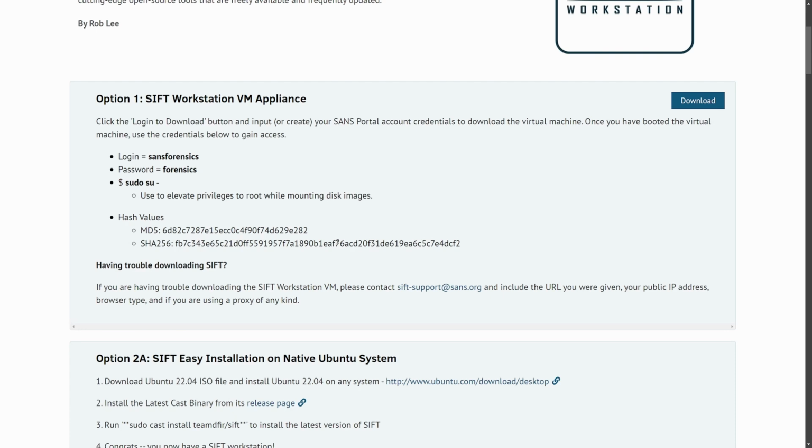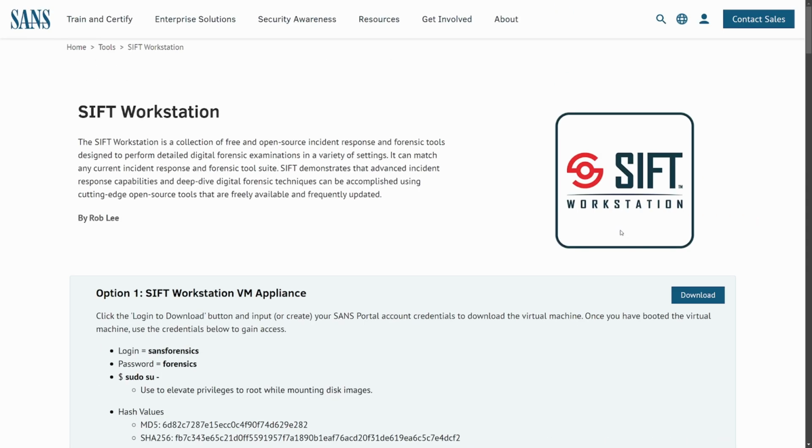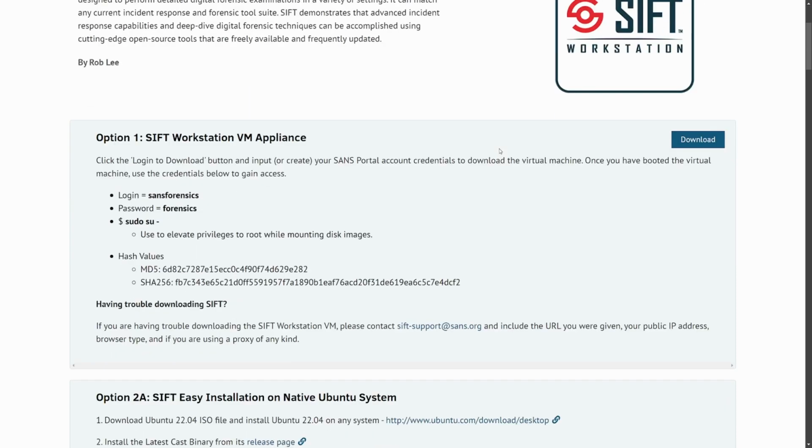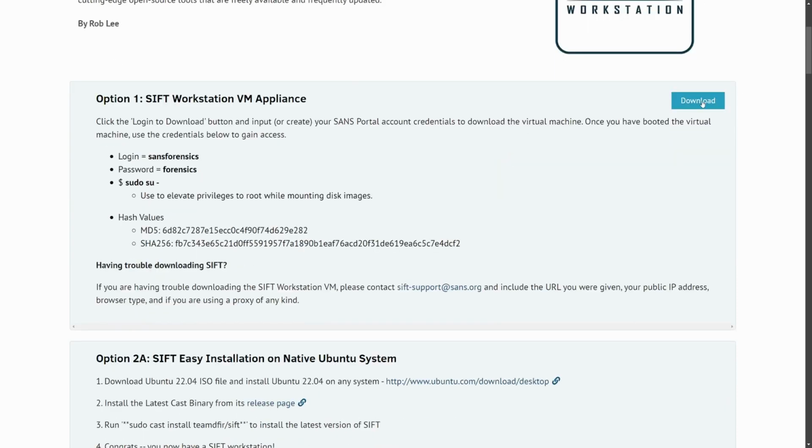I have already created an account and I logged in through my account. So you need to have an account to do this. If you don't have one, please go ahead and create the account. Then you can download this one after that. So I logged in using my account and then I'm going to click the download button over here, and then I will navigate to the download page.